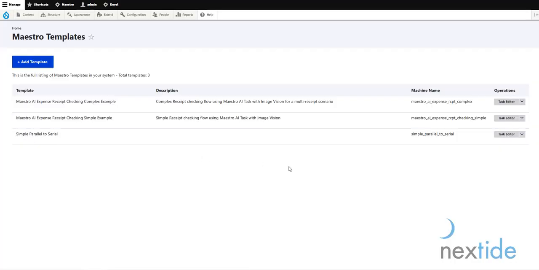Taking a look at the templates installed on my system, you'll see the following: the simple parallel to serial. This is installed by Maestro Core to quickly perform logic tests on your installation. And here we have Maestro AI expense receipt checking simple and complex examples. These are two examples that are installed with the Maestro AI Task example module that comes with the Maestro AI Task. We're going to focus on the simple example for this video.